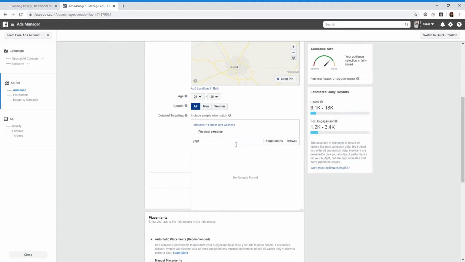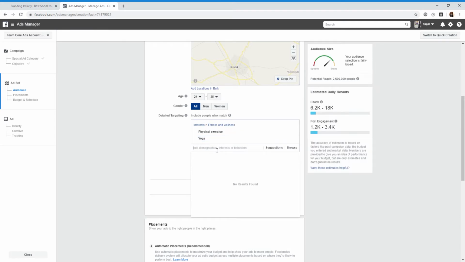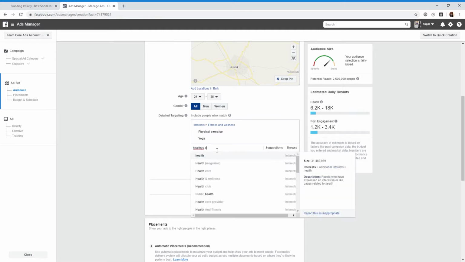People who might be interested in fitness may also be interested in yoga, so you can choose that as one of the interests. Since you're trying to sell online training programs, you want to target people who are into healthy eating already, because they show certain commitment. Maybe they've already begun their fitness journey, or maybe they're on the edge. So they're interested in healthy eating. Maybe you can try healthy eating.